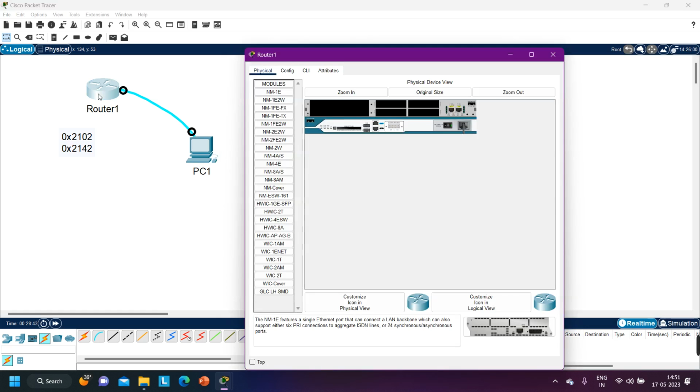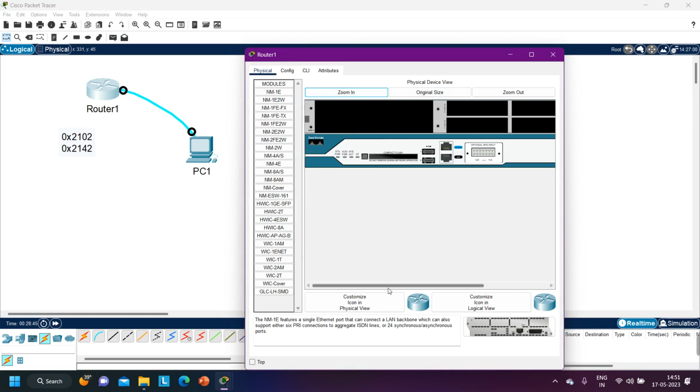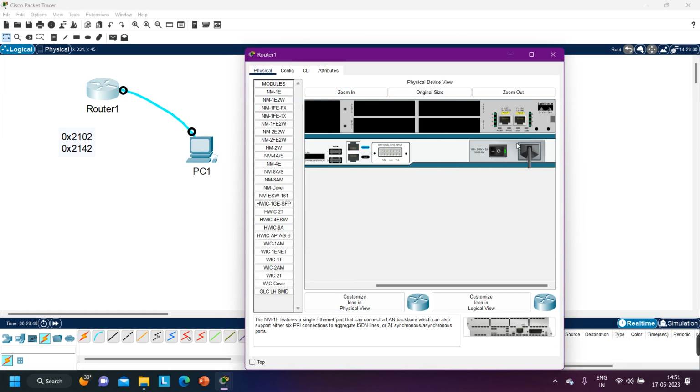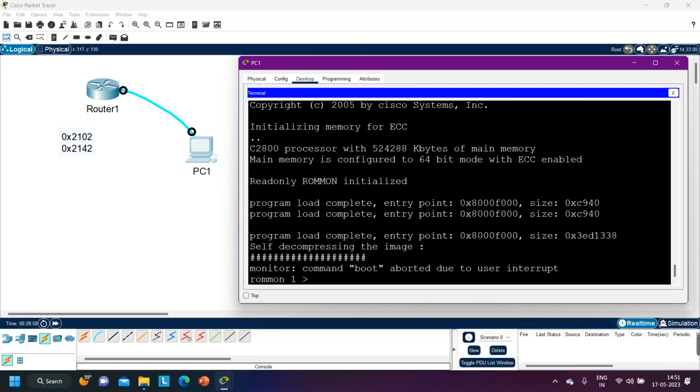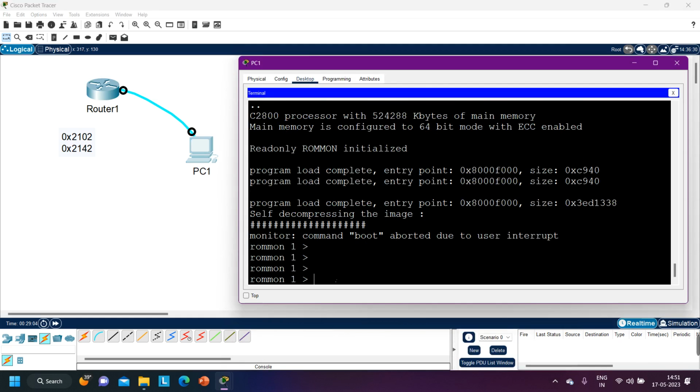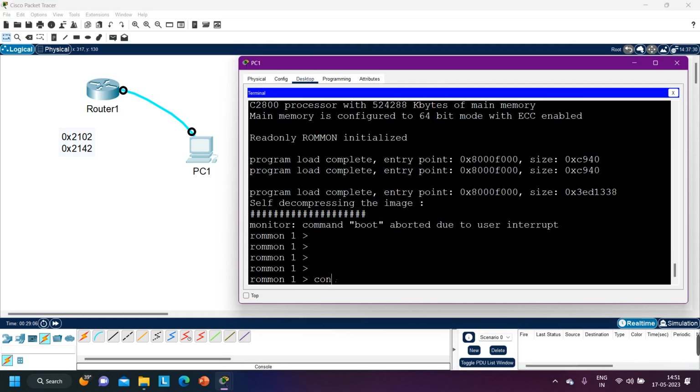See what I am doing. This is my on/off button on the router, so I have turned off the device and again I have turned it on. Now see, my router is booting. While booting I am pressing Ctrl plus C. Done. Now you can see I have access to ROMmon mode, and here I can change the configuration register value by running the command config, and after that the configuration register value.